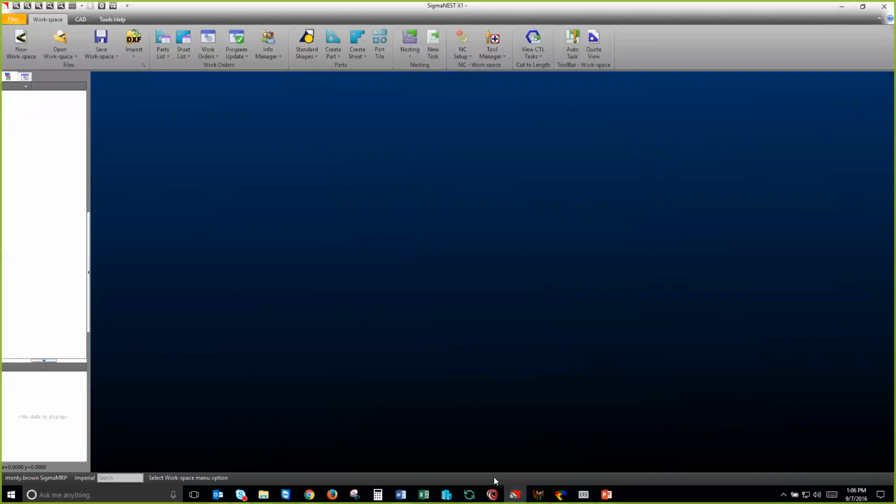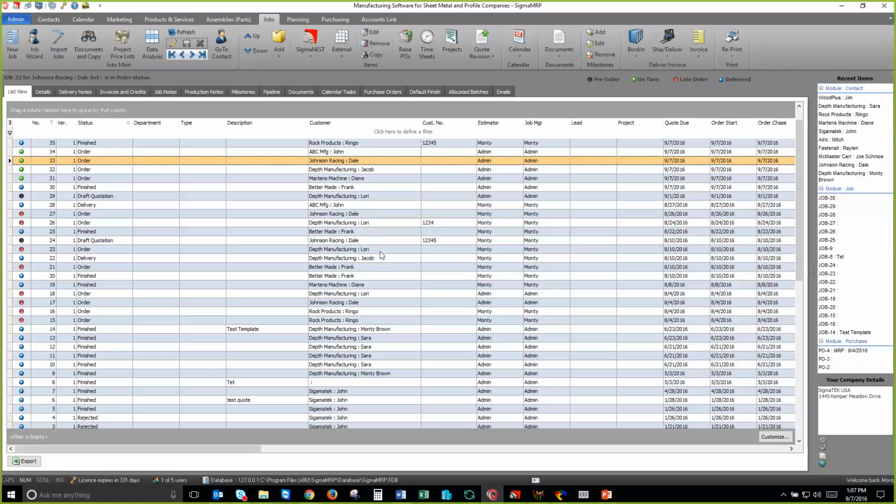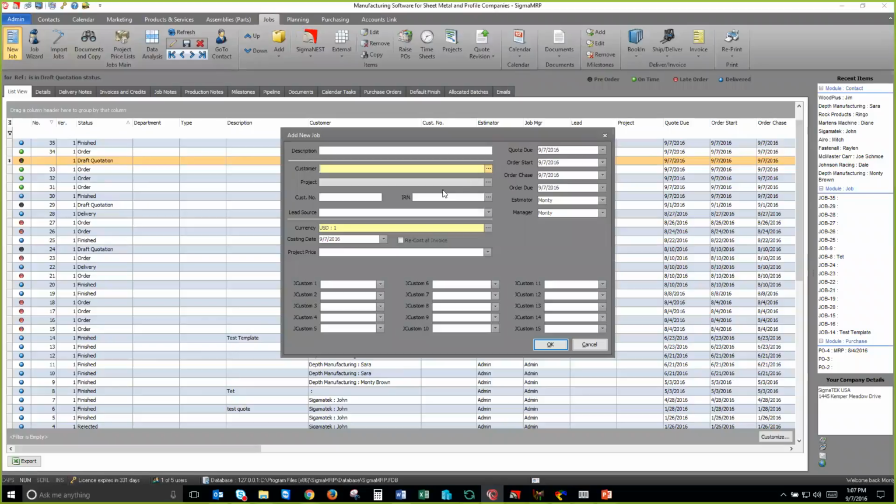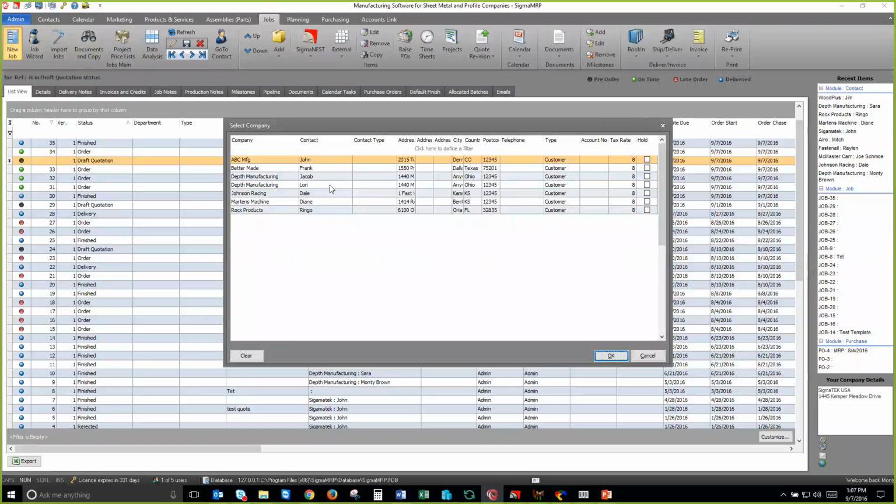We're going to go into SigmaMRP, which is our MRP product. Now this is a product that not only handles quoting, but we're going to push jobs on through to production. We're going to follow them through production. We're going to get them shipped, and we're going to get them invoiced. And that's what I'm going to show you now. So the first thing we're going to do is start a new job. Real simple. Choose our customer. I'm going to choose Lori over here at Depth Manufacturing.